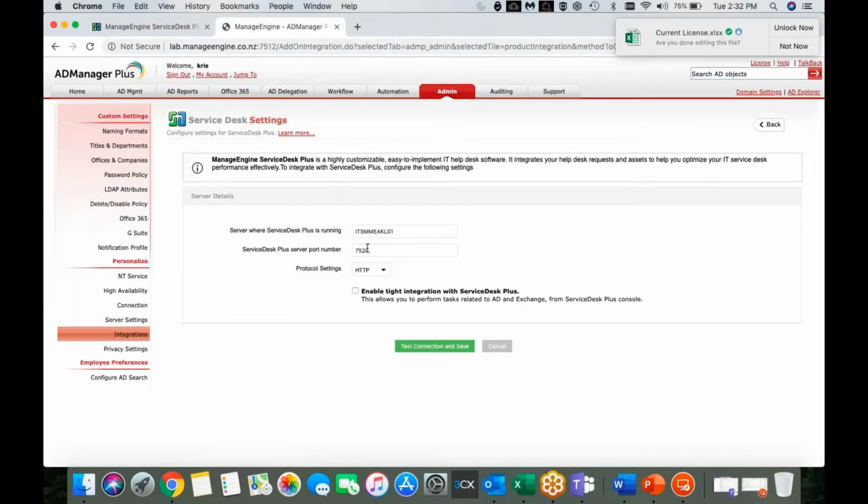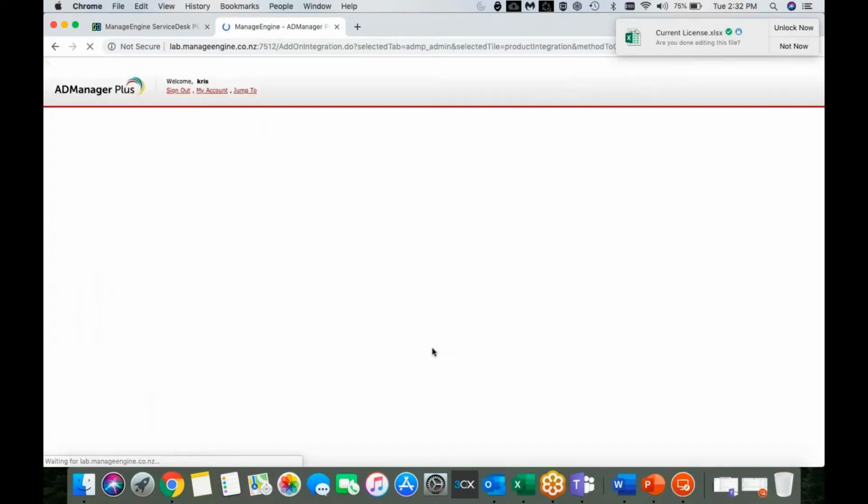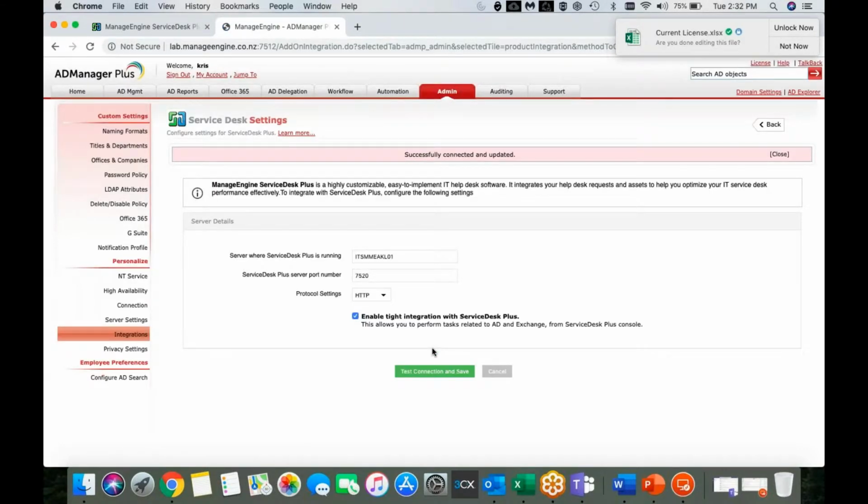In the service desk settings, we have the ITSM server hostname and the ServiceDesk Plus server port number 7520. I'm also enabling the tight integration with ServiceDesk Plus so that actions can be performed directly. Click on save, test connection and save, and we get an update: successfully connected and updated.